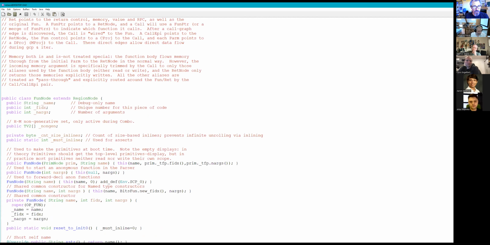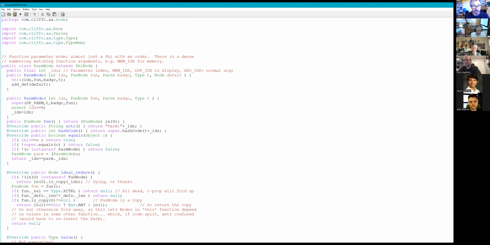So here is fun node, which extends region node. So the function header is just a region header plus some extra functionality bits. And a parameter node extends the phi node. How do you deal with arguments? That was another thing, I ended up making little arg nodes, you saw. Yeah, I have parm nodes for your arguments. They're numbered going across, so I have some convenient way to go look at them. They extend the phi node. So if you have unused arguments, I'll collapse them away.